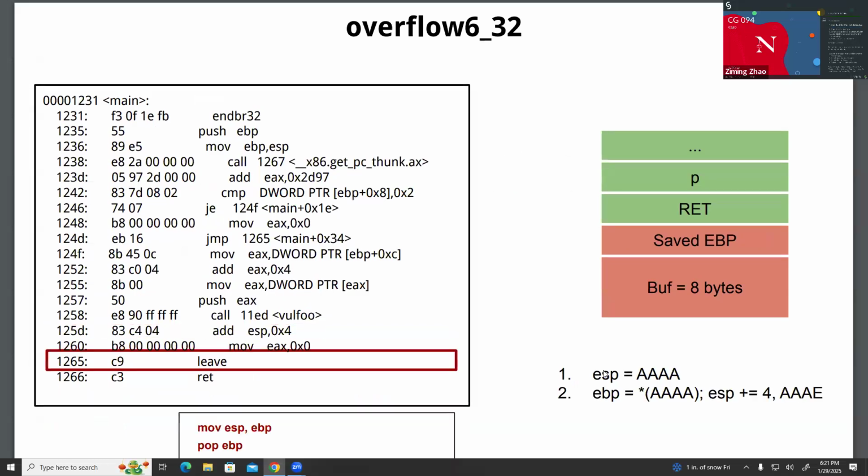Then in this place, we're moving EBP to ESP, copying the value of EBP to ESP. So both of them will have the value of 4 A's. Then the next instruction, we're going to pop EBP. So what is pop EBP? We're going to pop whatever ESP points to into EBP. So in this case, we don't really know what ESP points to, right?